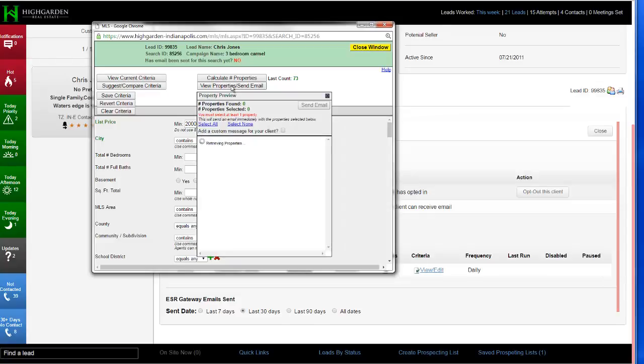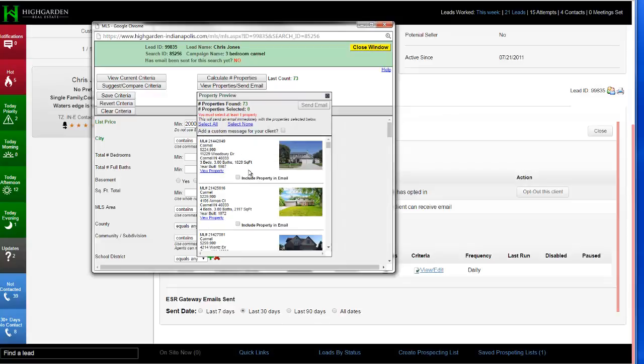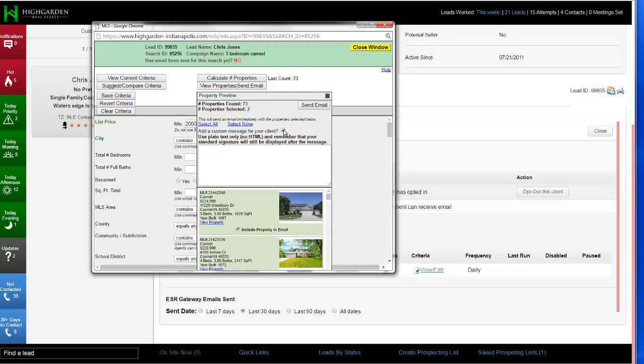But let's say you want to send an initial email to this lead. You could select a few of these properties that match that criteria and then add a personal message for an email. And remember that your standard signature will be displayed after the message. So you don't need to enter a signature after you enter text right here. And then you click Send Email. And that's going to send him a very nicely formatted email with these two properties in it.